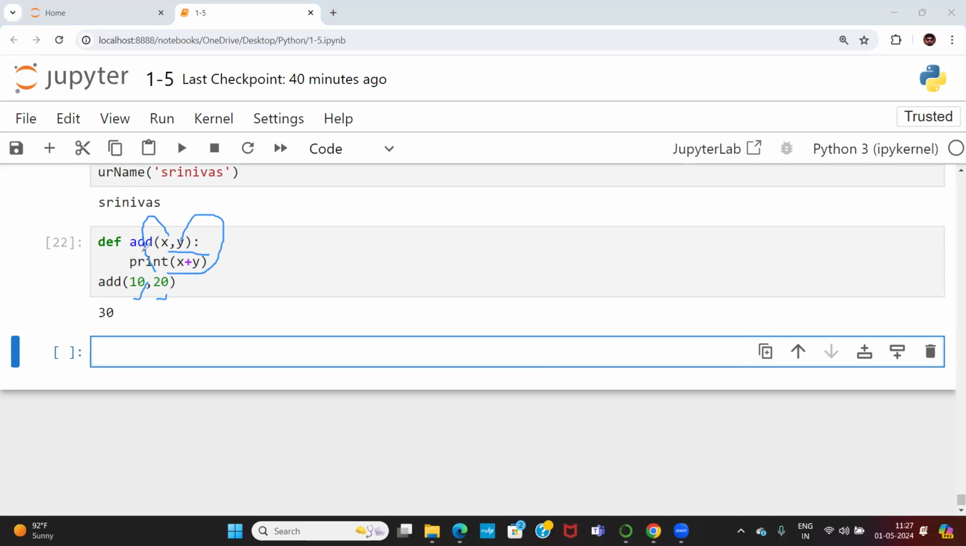And coming to the block, inside the block some operation is performed. Inside the print, x plus y is 10 plus 20, obviously 30. Getting clear? So this is the way of functional arguments.